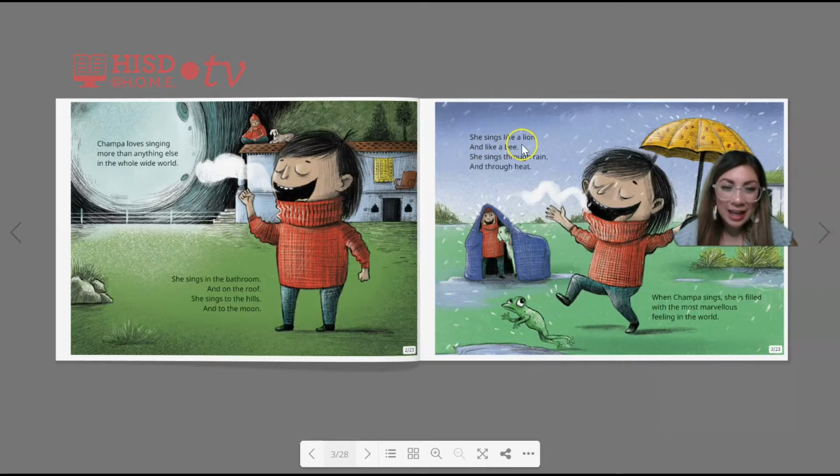She sings like a lion and like a bee. She sings through rain and through heat. When Champa sings, she is filled with the most marvelous feeling in the world.